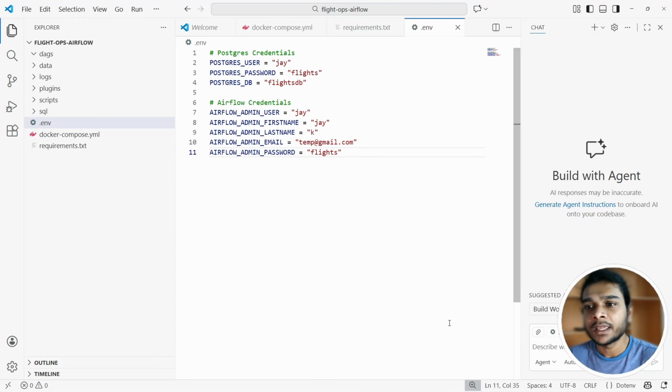But instead of coding all the tasks in the same DAG file and making it a bigger code, what we're going to do is split these tasks and code them in separate .py files, and then call the main functions from these .py files into the DAG.